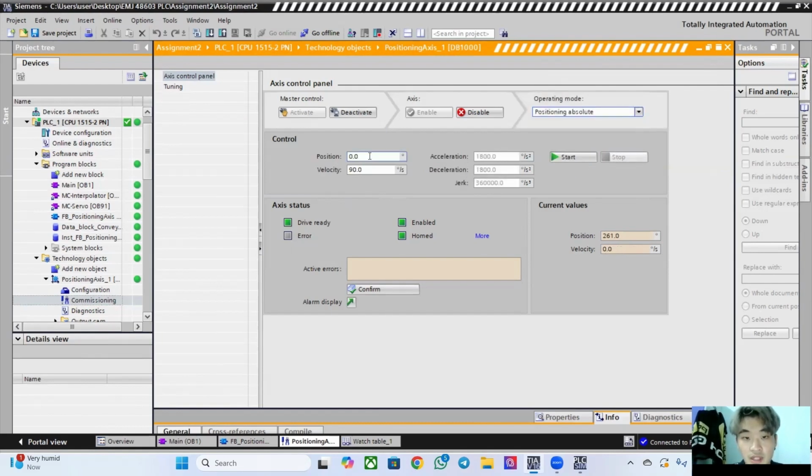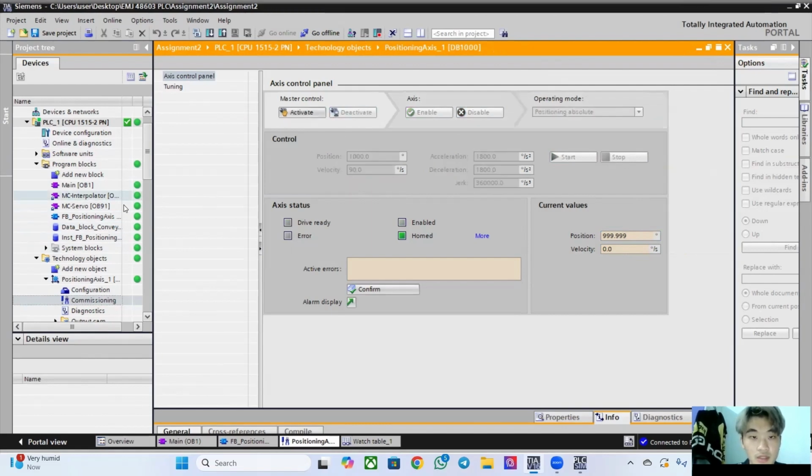Positioning absolute is to move to a specific absolute position. It does not include the 261, our initial position. If I want it to move to 500 degrees and I start, it will move straight to 500 degrees. If I want it to move to 1000 degrees and I start, it will move straight to 1000 degrees. This is one way of using the axis control panel. So I need to disable and deactivate.